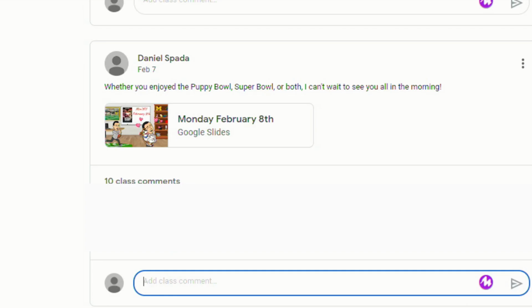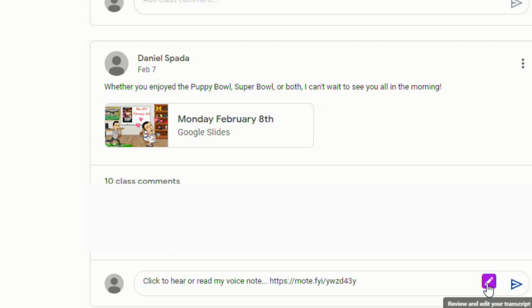So now let's go into Google Classroom and you'll see a post I made this morning. Now I can leave a comment and just like before, I can click on the Mote and you'll see it automatically begins recording. So it's recording my voice right now. I can click done. And then just like before, I can click on the pencil.